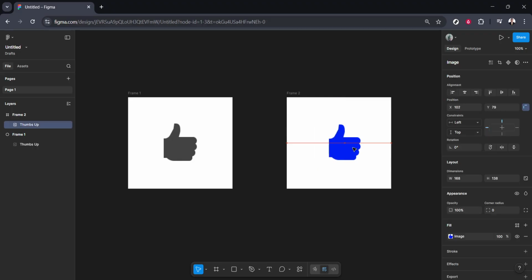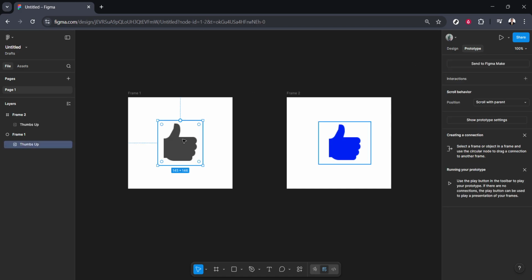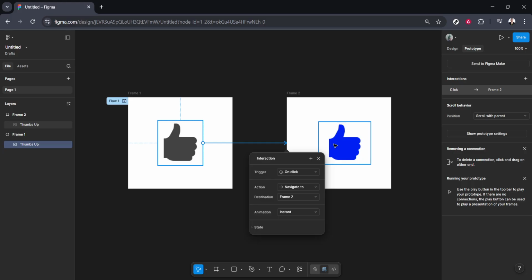Switch over to the Prototype tab in the right-hand sidebar. Now, select the Outline Like icon within your unliked frame. You'll see a small circle appear on its right side. Click and drag this circle to connect it to your liked frame. When you release, an Interaction Details panel will pop up.